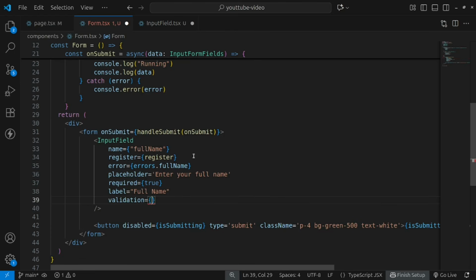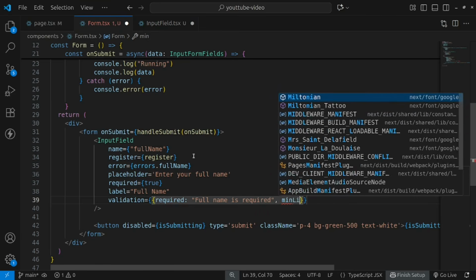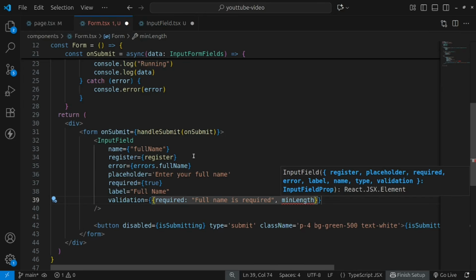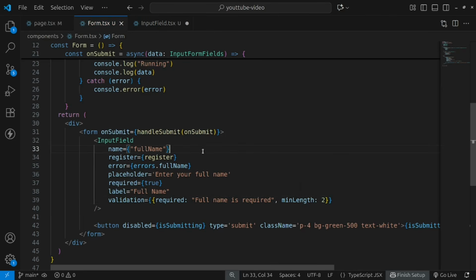And the last thing we need to pass is validation, so required. If the validation doesn't match, then we want to show the message "full name is required", and the validation would be that the length of full name should be of minimum length 2. So what we're doing is setting the validation: if the user types a full name of less than length 2, then we want to show this message, and this message will be stored in error. And once this message is stored in error, we'll render that in the UI.